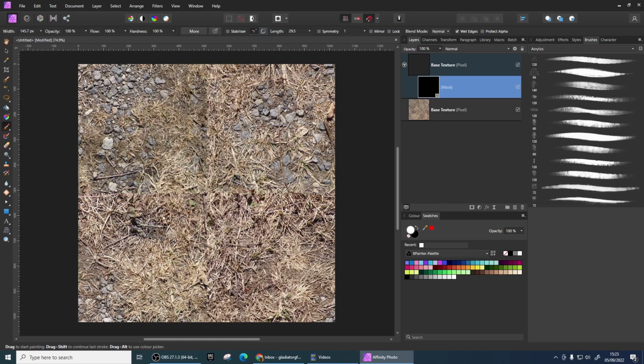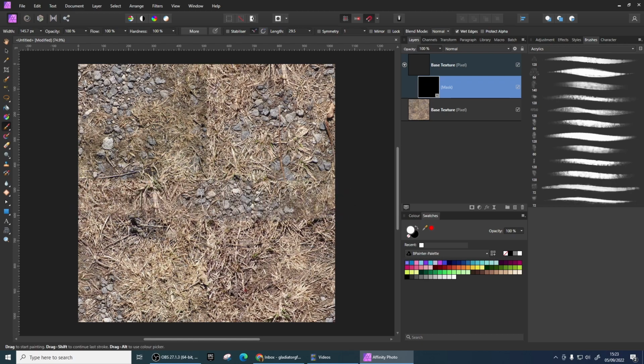I'm going to hit B on the keyboard for the brush, which is there, the paintbrush tool. And make sure we're set to white. And then we're just going to paint in where the seams are and try and tidy it up a little bit.